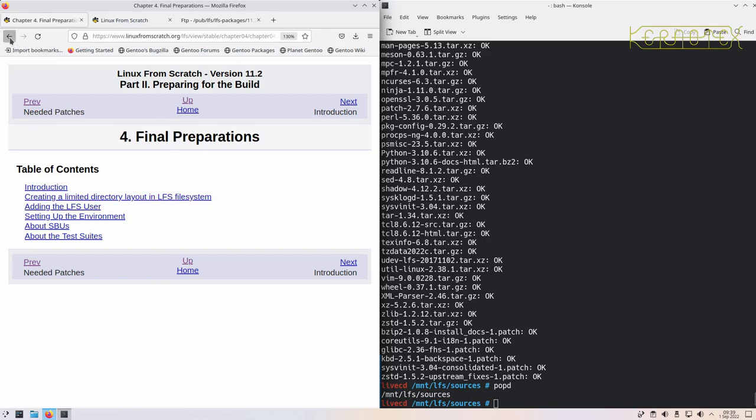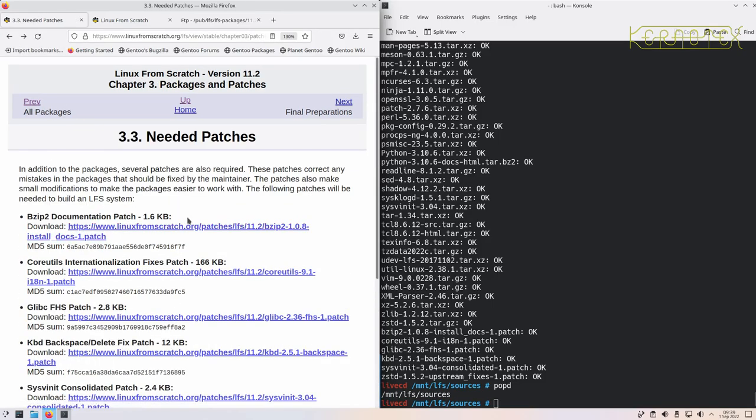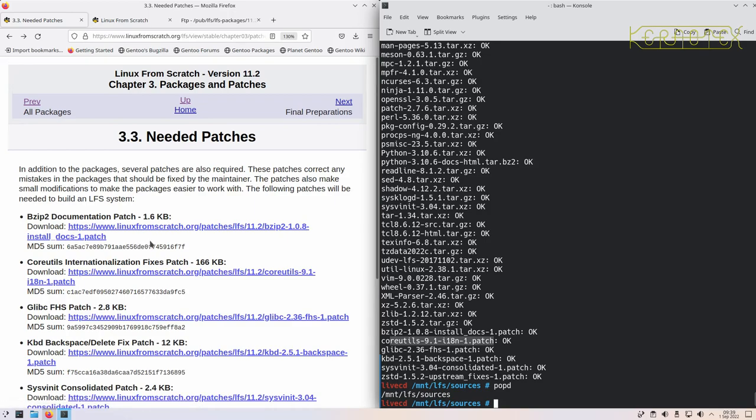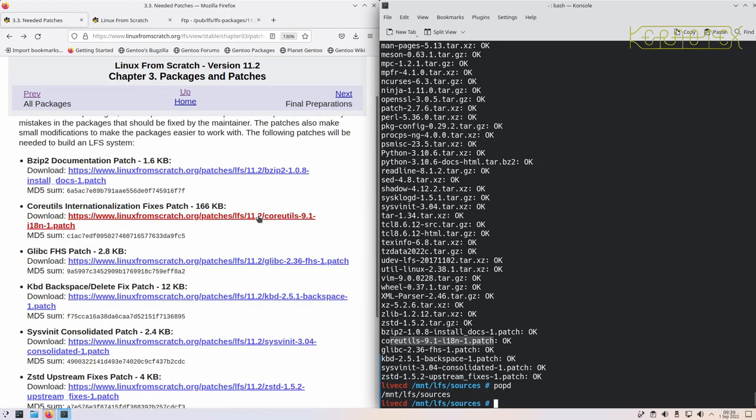I'm just skipping through here without saying. This next page after the packages is a list of all the patches, and again direct links to those patches. They should have been downloaded as part of the wget list, which indeed they have. There's the coreutils one there, and where is it here? There it is. So that's the one that's been downloaded, and its associated checksum.